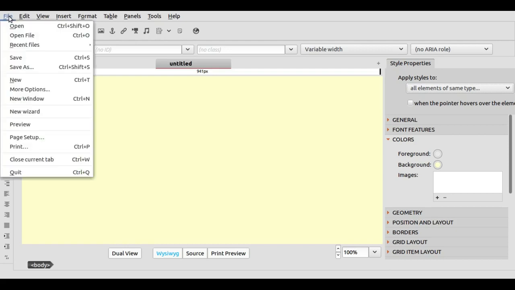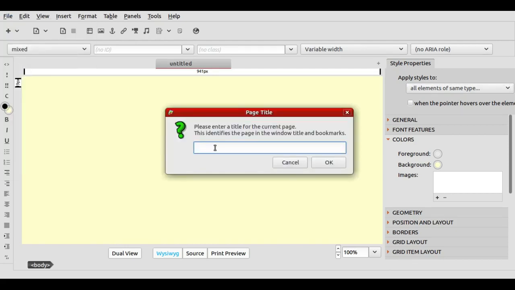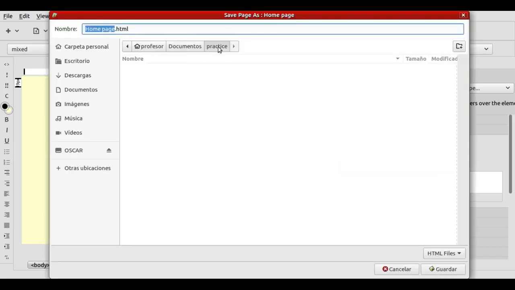Click on File, Save. Firstly, you are asked to enter a page title. That is the name of BlueGriffon tab. Enter Home Page and click OK. Then, you are asked to select your working folder and enter a file name. Type in BlueGriffon2 and your names. Mine is BlueGriffon2Oscar.